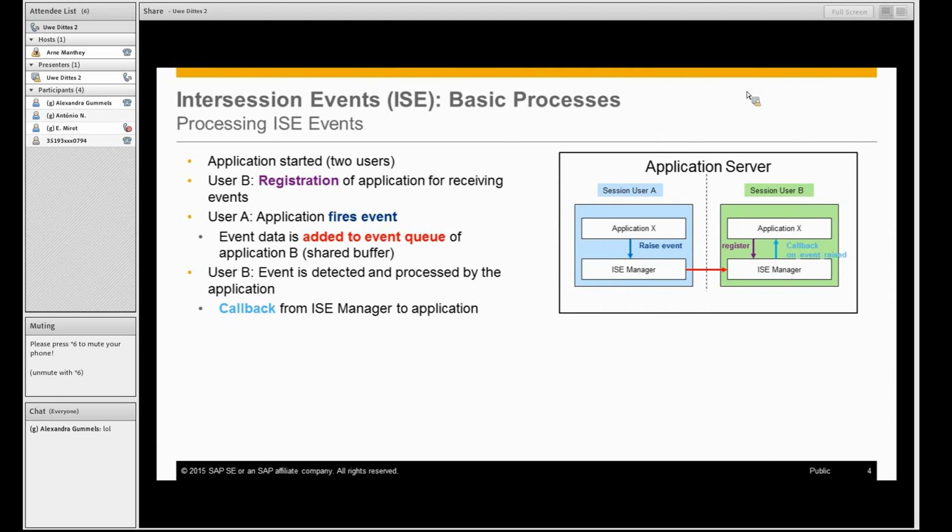Okay, so these are the basic steps. You have once the registration, if you want to receive events. You have applications, could be the same application, could be also a different application, that trigger the events that we are interested in, and also the automatic detection that an event you registered for was raised and then could be processed by you.